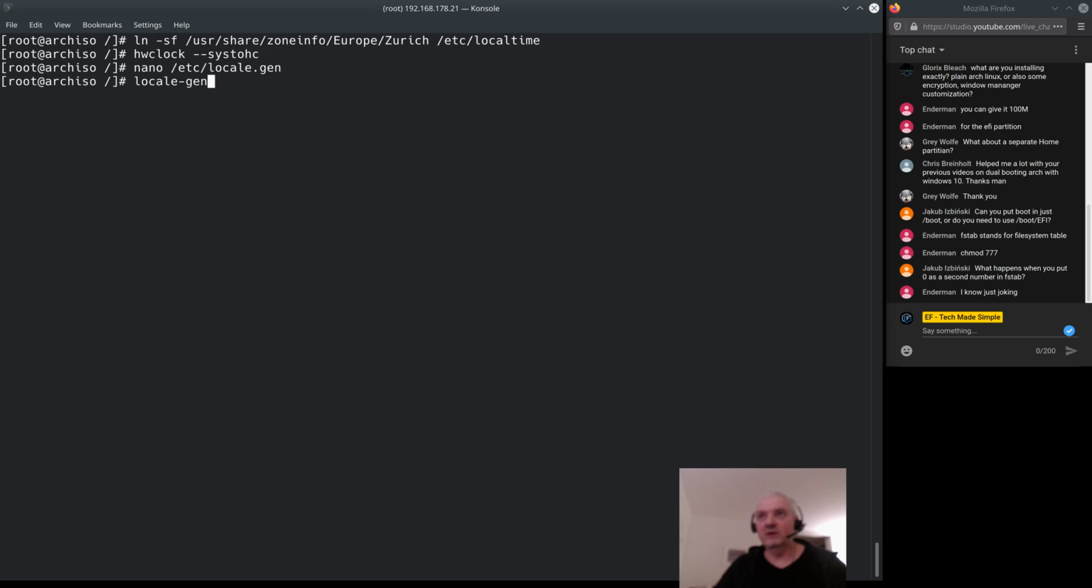Okay. Now we need to generate the locales, like I said, by typing in locale-gen. What this command does is basically going through the list we saw and will pick up the locale we uncommented, and will generate the locales accordingly. So we just hit enter. It's going to take a second here to create it. There you go.